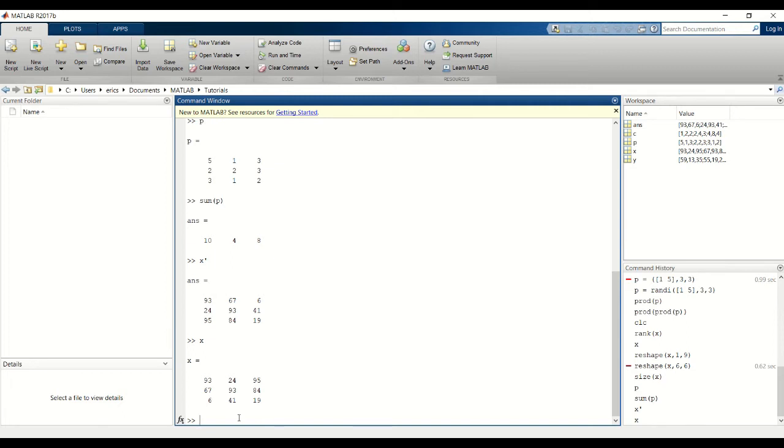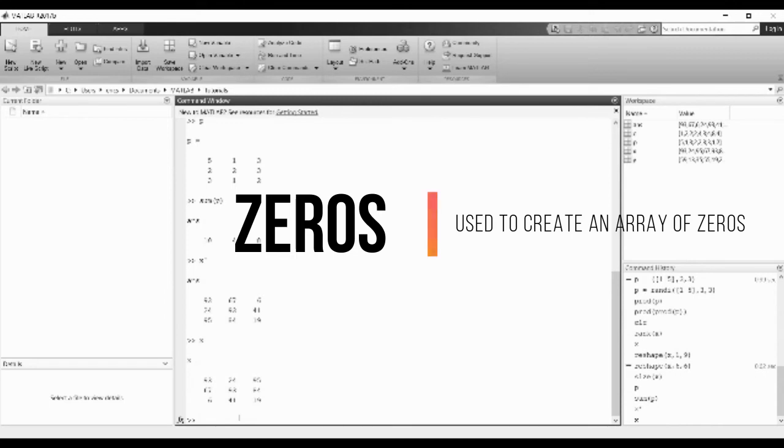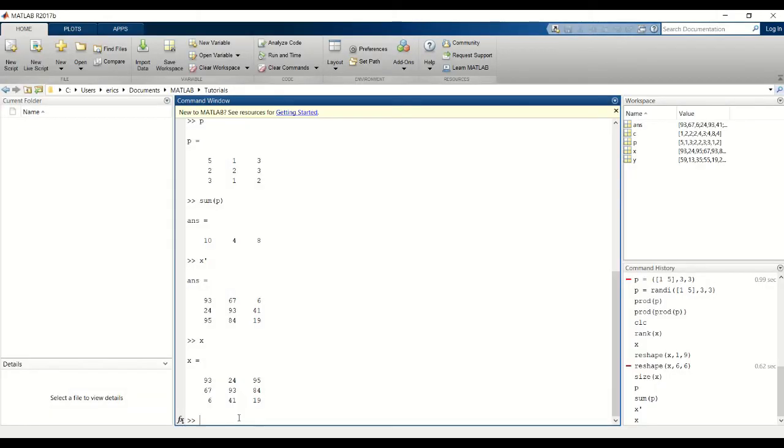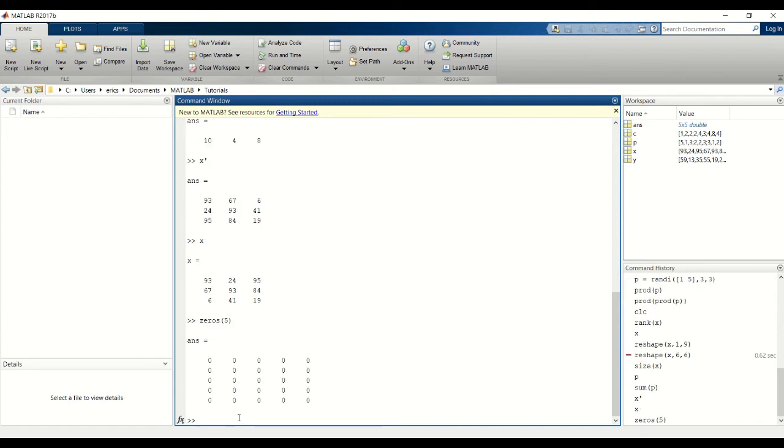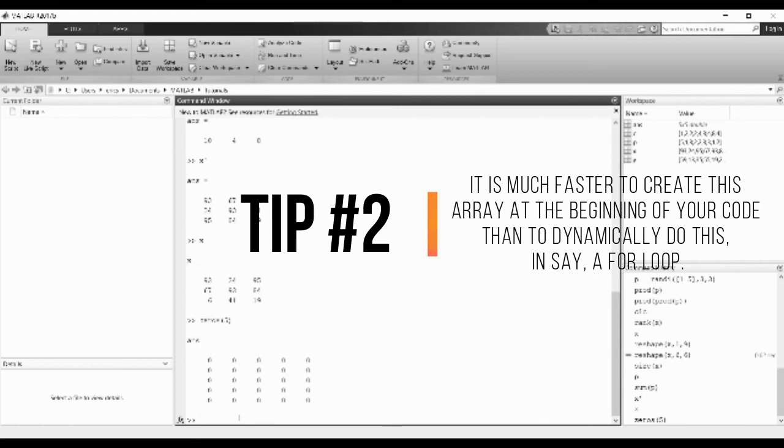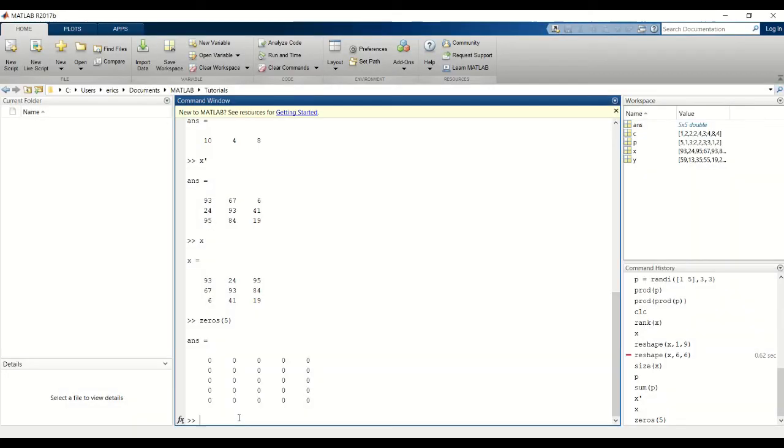And our last function that I want to cover is called zeros. We covered this in tutorial 3, but if you forgot, the function for that is simply zeros. If we just pass in one argument, it will create a square matrix, in this case a 5x5 of zeros. This is useful because it's much faster in computation time. So if we allocate memory using this zeros function, it's much faster than creating this matrix in, say, a for loop.